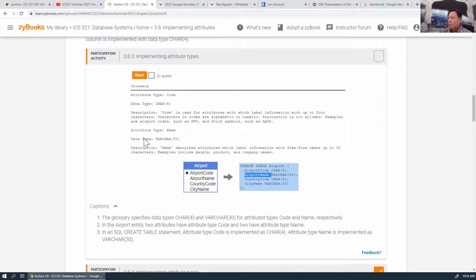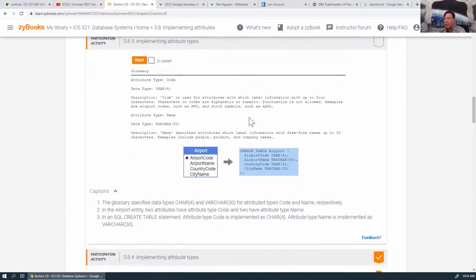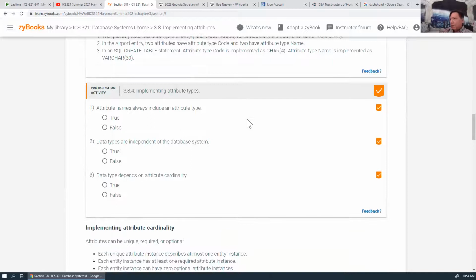Anyway, here there's an attribute name and a type, and then there's a nice description of what it is. That would be in the glossary when you're documenting. Attribute names always include an attribute type. I guess so. Data types are independent of the database system. The answer is they're dependent on the database system.